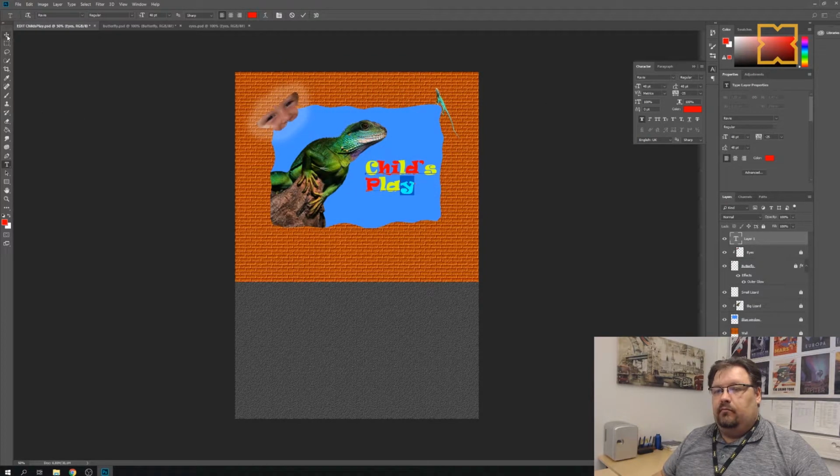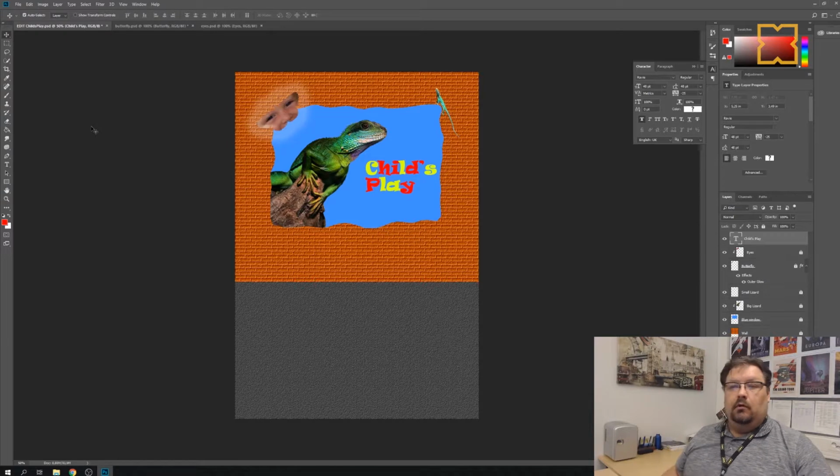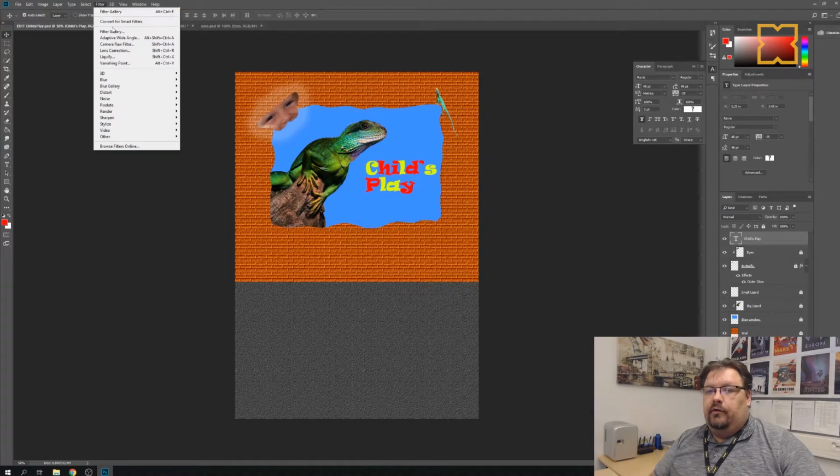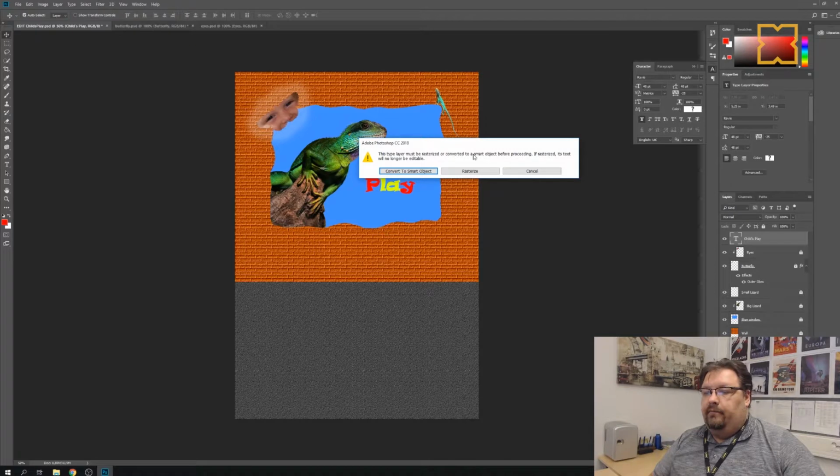And then I'll just take the move tool. Let's add more character into this text. Now it still looks a little bit boring. So we have the Child's Play layer selected. Let's go to the filter and filter color again. And again it says the same thing.